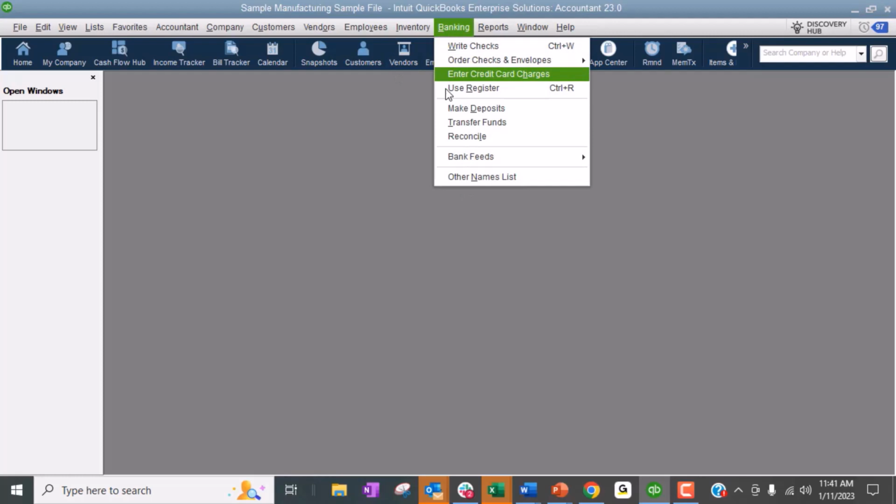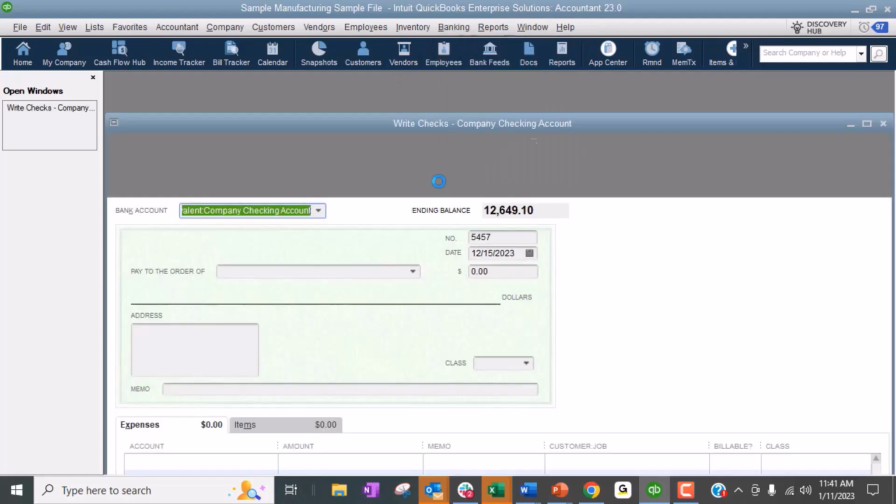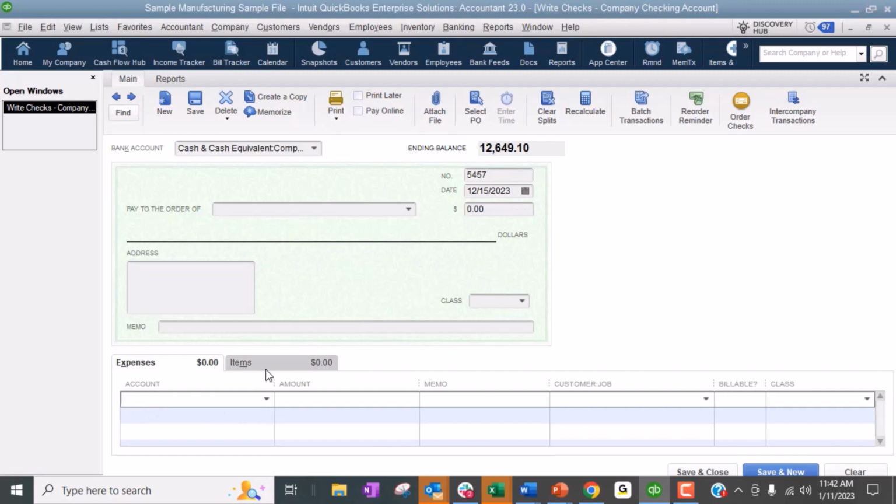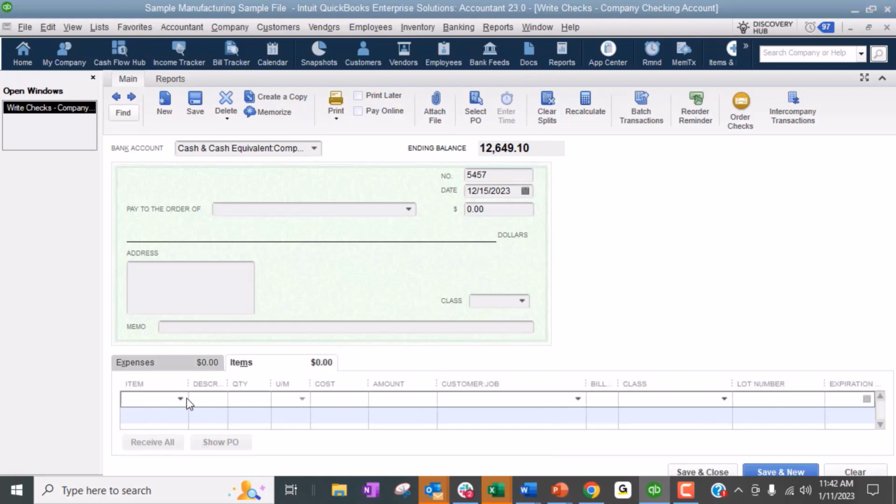So one way would be writing a check. Sometimes in client files, we'll create a bank account that's called flow through or $0 or whatever it is that we want to call it. Never should there be any transactions with amounts in this bank account. And we will come down below here. You can do it on the expenses tab or you can do it on the items tab. And we will do pluses and minuses.